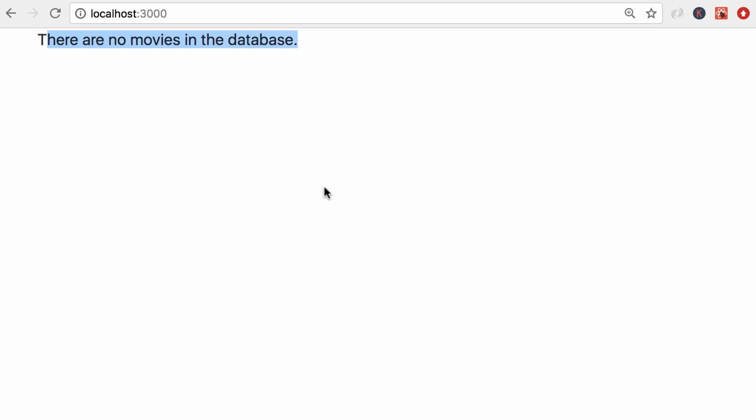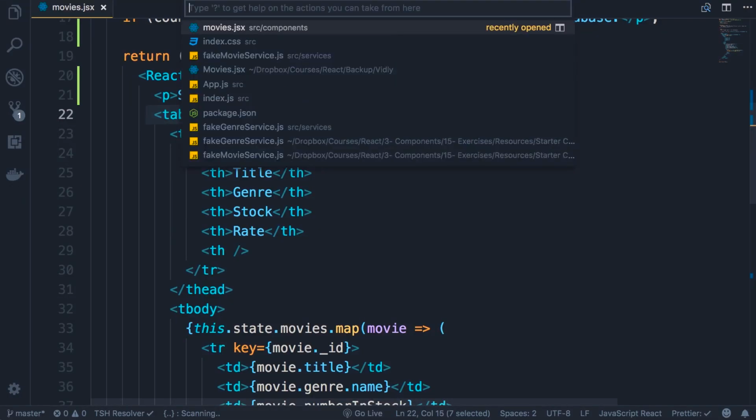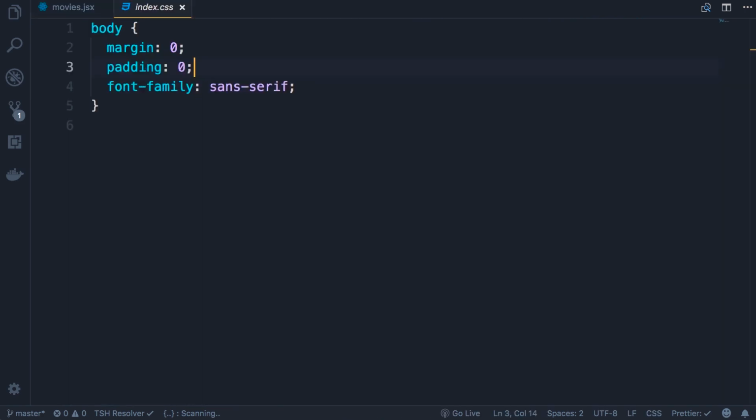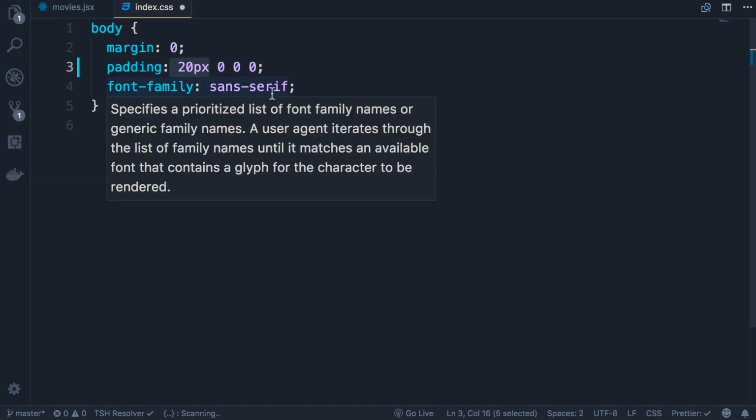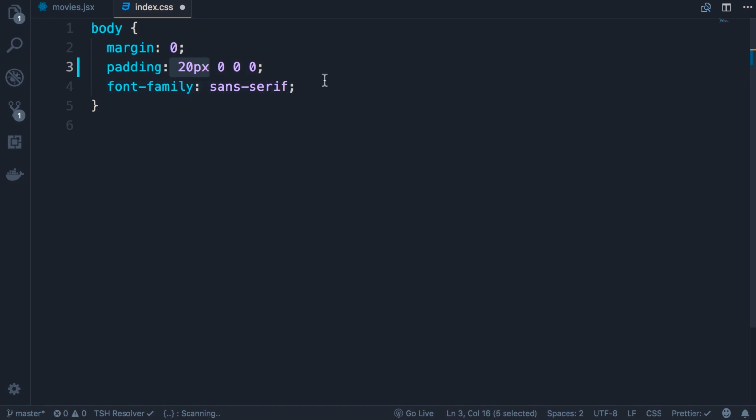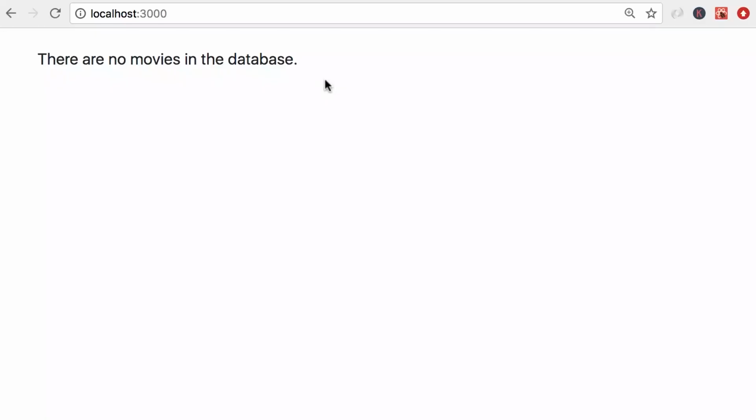Beautiful. Now currently this message is so close to the top of the screen. So let's add a padding to make this look better. We need to go to index.css. This is where we have the basic styles for our application. So you can see padding is set to 0. I'm going to change this to 20 pixels, 0, 0, 0. So that is 20 pixels on the top and 0 pixels on right, bottom, and left. Let's look at the result. That is better.